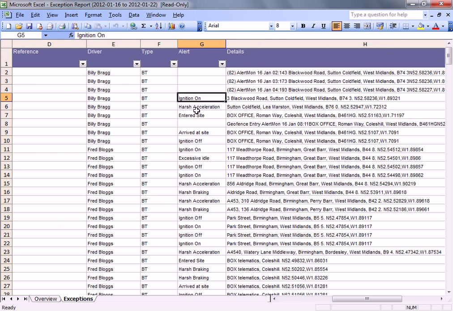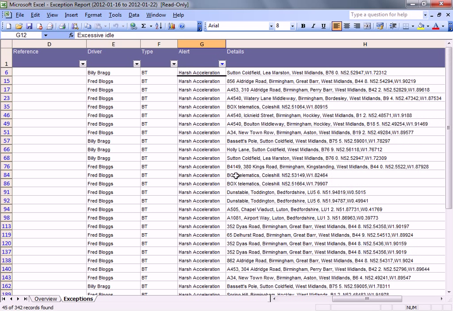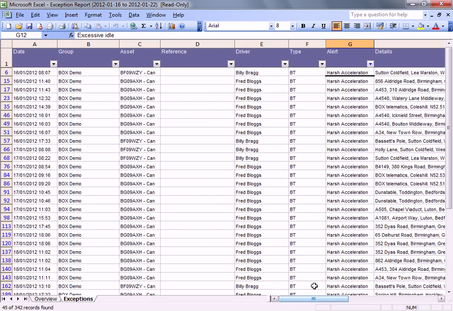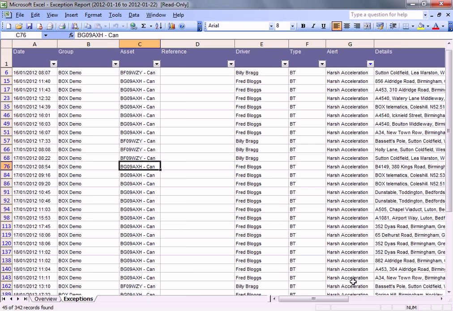So ignition on, harsh acceleration, excessive idle, things like that, harsh braking, and you can just see when they happened, and you can filter as it's in Excel. So you can just show all of the harsh acceleration events. It's just to give you a breakdown of exactly what they've been doing and where. Might come in handy, but it's there if you need to use it or not.